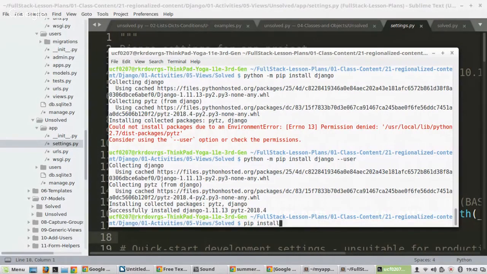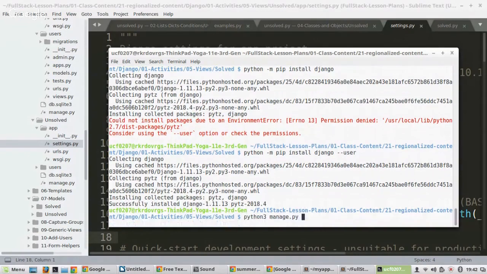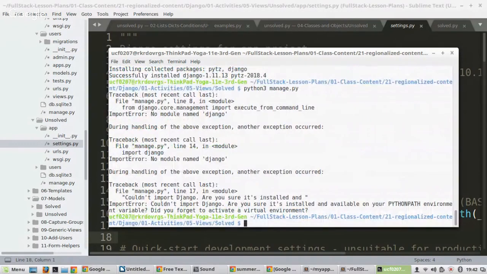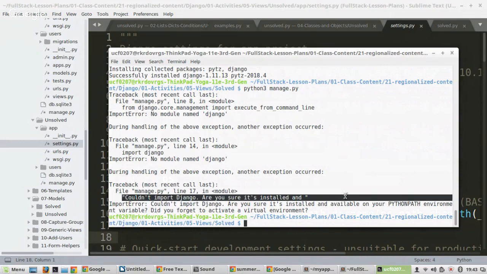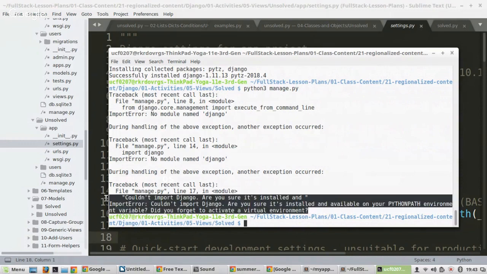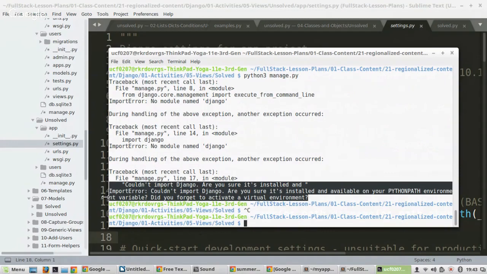So now let's see what happens when I do python3 manage.py. Couldn't import Django. Are you sure it's installed? Don't forget to activate a virtual environment. So sometimes the best way to fix these things is to Google.